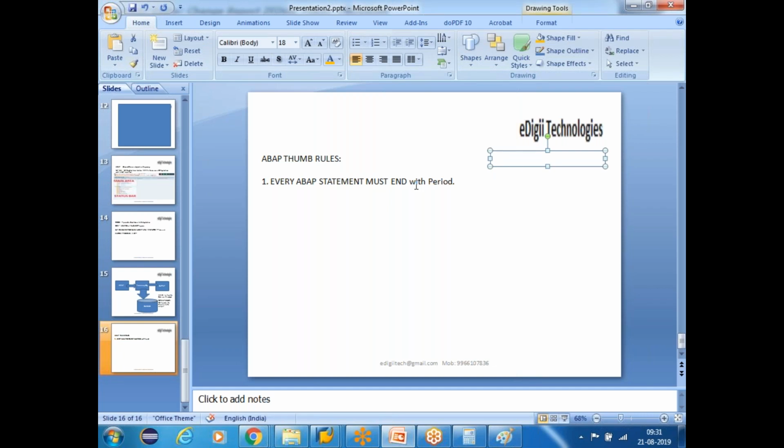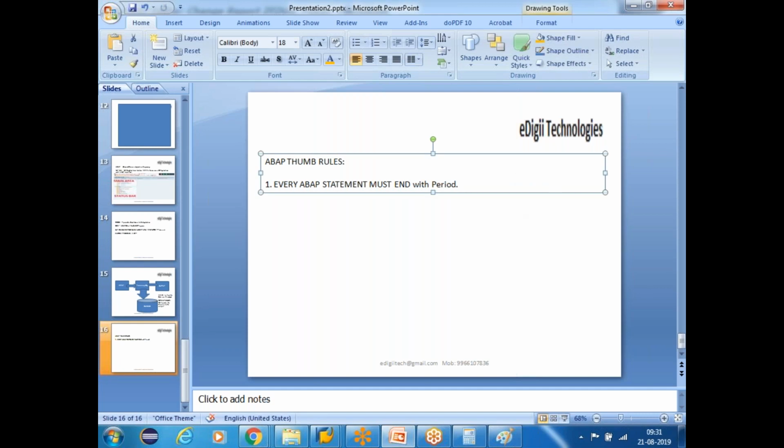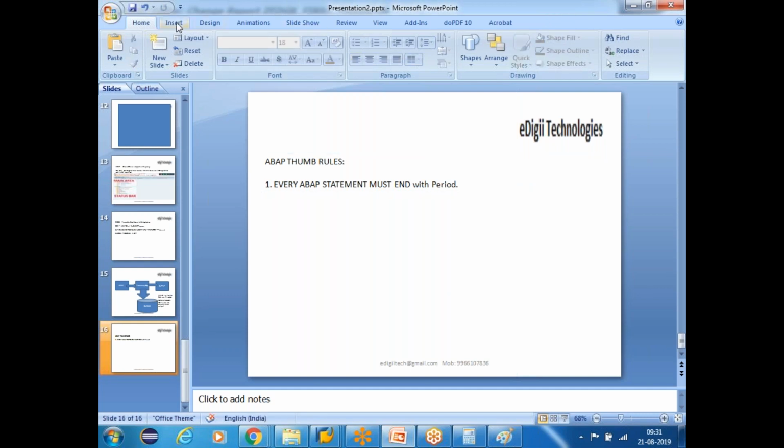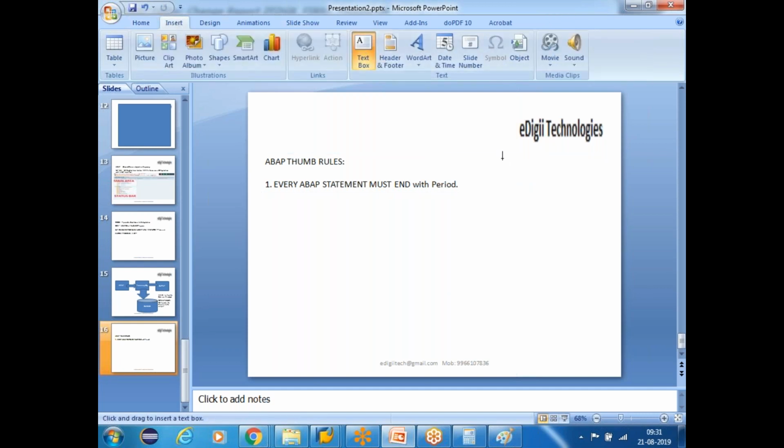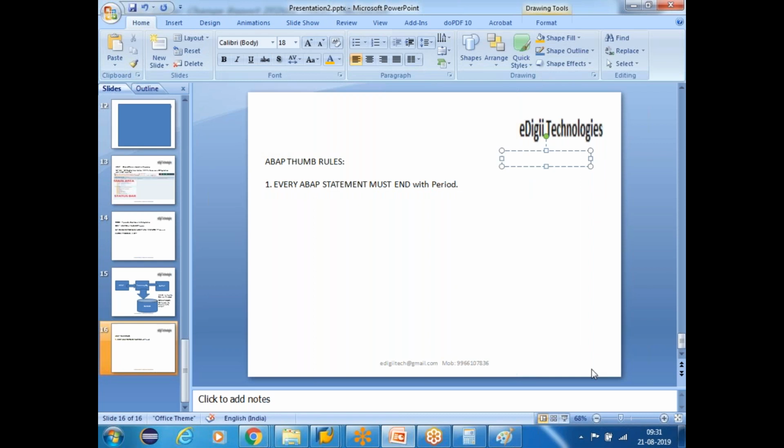So tell me, what is the period symbol? This is the dot, guys. Dot is a period symbol. We are going to call it a period, it's not a dot, guys. The technical term for that dot is the period.